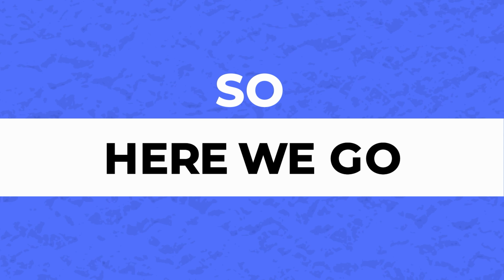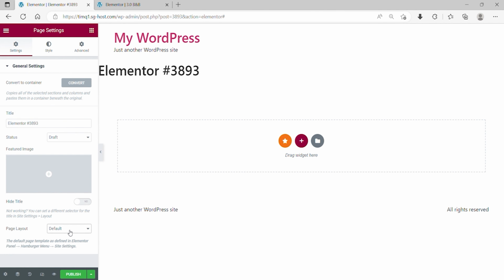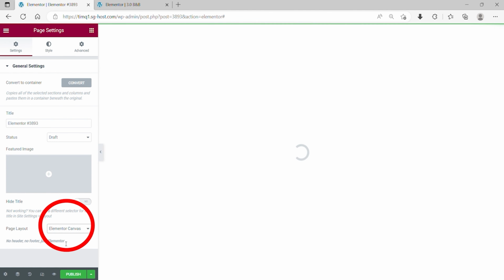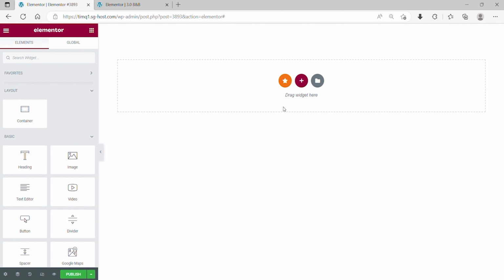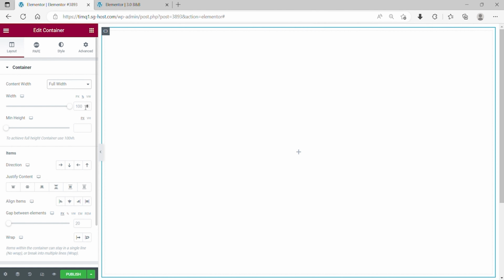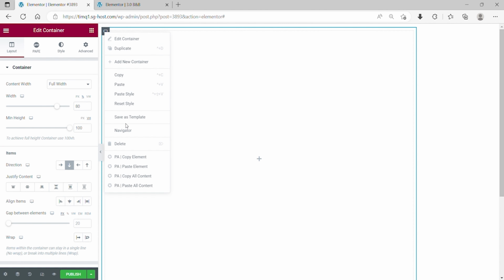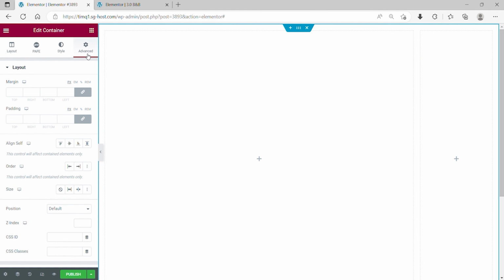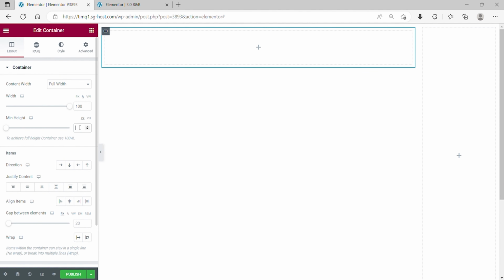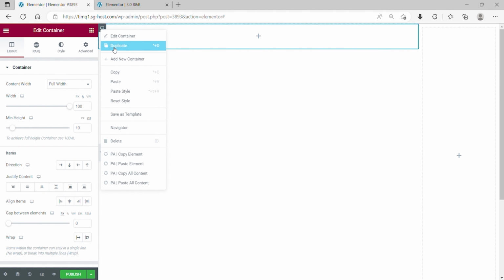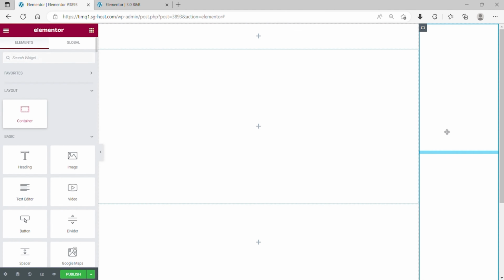So, here we go. Start by opening Elementor and set the page layout to Elementor Canvas. Then the next step is to make the page layout. For this design, we use one main container within which there are 2 separate containers. Always make sure that the link values are turned off and the elements gap of the main container is on 0. Otherwise, you will have an open space.